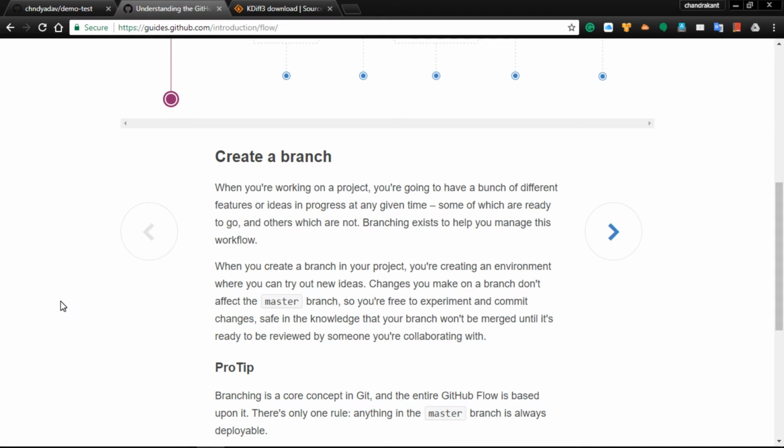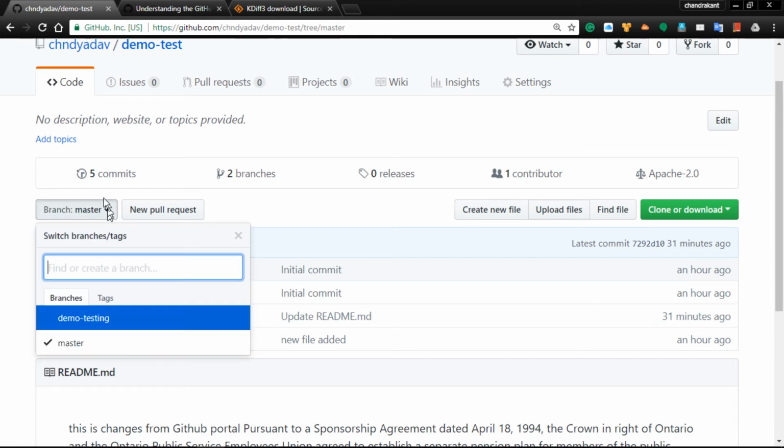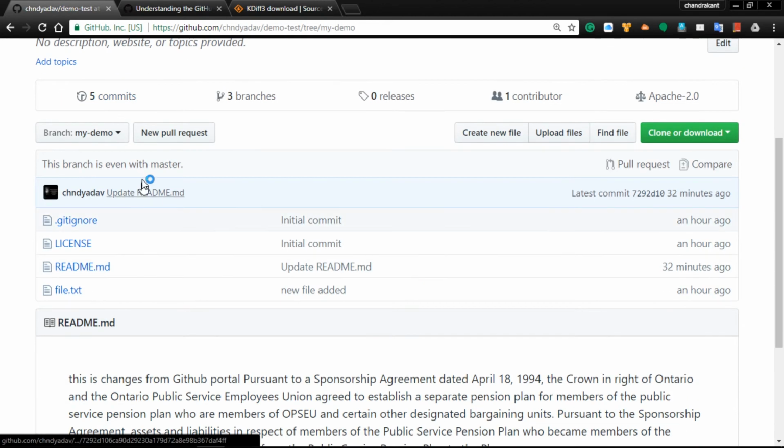Next, let's see how to create a branch. To create a branch, click on branch, give the name my demo, or demo, or whatever you like, then hit enter. Once you are done with this, your branch will be created.